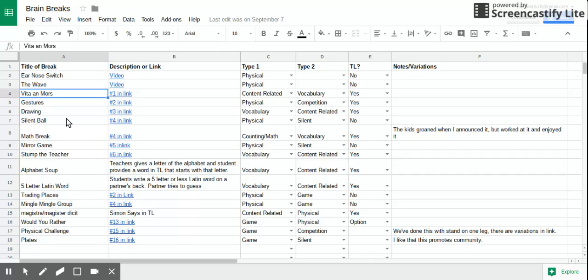So there's that one. Gestures, I've only done once or twice. This one really works well if you do wear your keys or if you use sign language when you teach vocabulary. For this one, someone will choose a gesture and they will make the gesture over and over again across the room until everyone is doing the gesture.